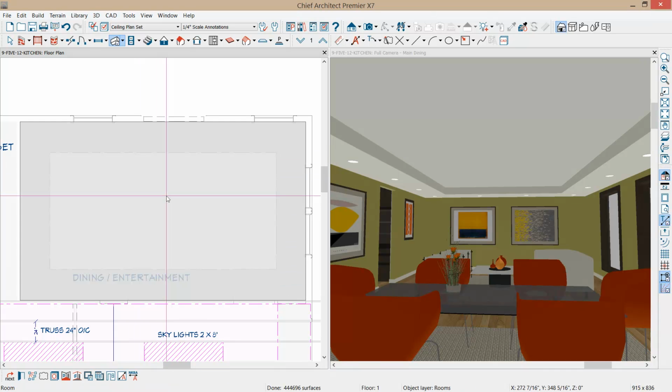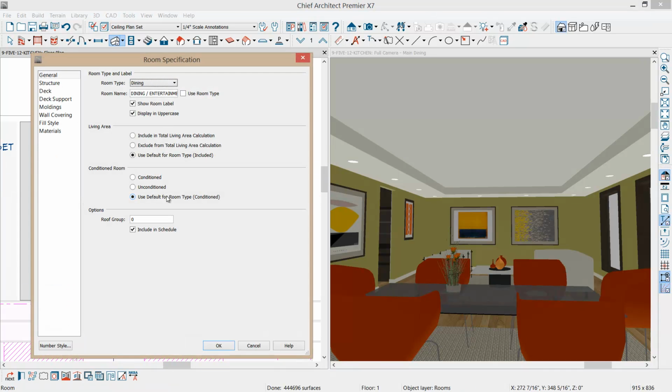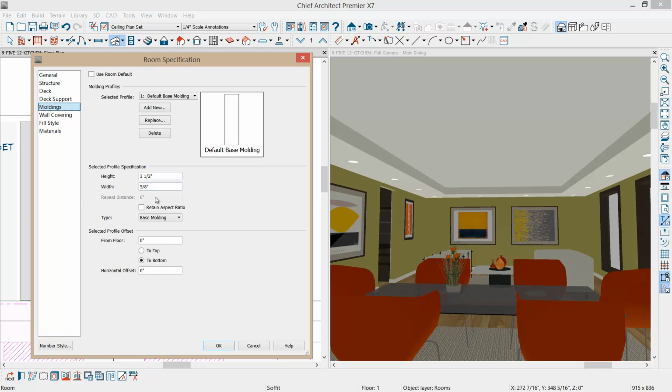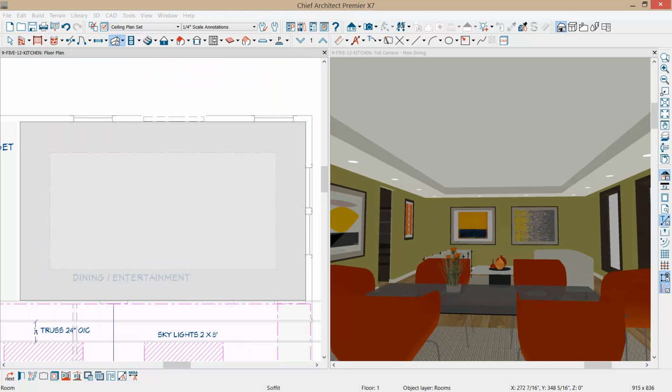And finally, let's go back into the room and lower our molding down. And for the crown molding, notice that I have a molding for the base and now a molding for the crown. So I'm going to lower that by the 8 inches, which was the depth of the soffit, and reset that molding. Now in our 3D view, you can see where that molding's come into play.